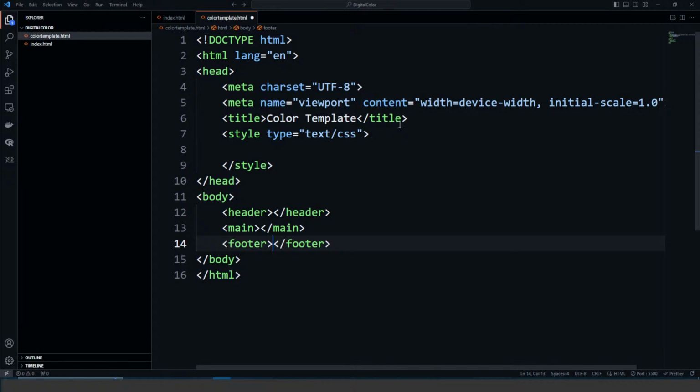So what I want to do here is I want to work with my colors to create a color palette simply, quickly, and easily. And we're going to do that with variables.